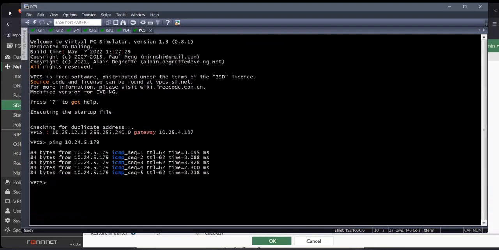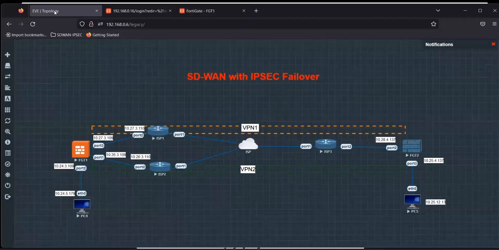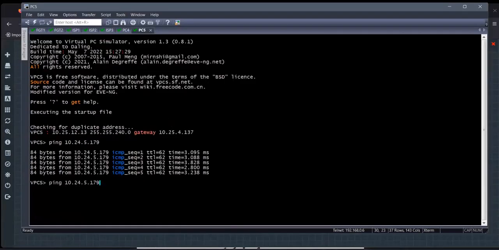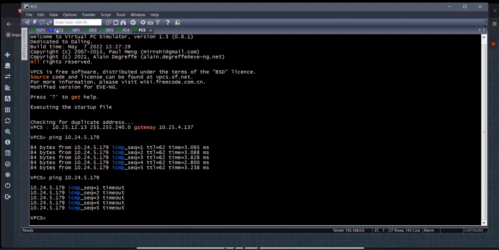From PC5, let me ping this guy, 10.24.5.179. Okay. So see, this is good news. A timeout is still good news. You know why? Because timeout basically tells me that the traffic is going, at least from the FortiGate side.